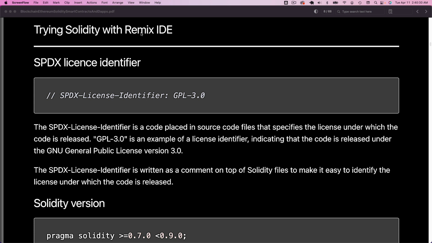So this is one of the most popular integrated development environments. That's what IDE stands for. So we're going to use Remix IDE to try out Solidity so that we can learn about the Solidity programming language and make our way to writing smart contracts.